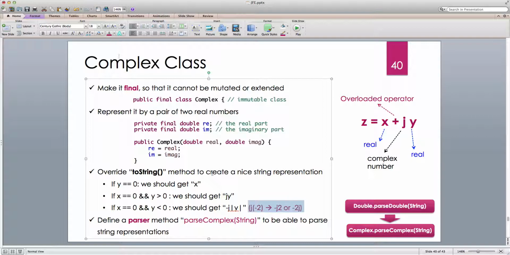So this was an example or use case. The next thing here, if we have j times 2, we want to just write it as 2j. Again, if we set the convention that we put the j at the end, instead of having x plus jy, we have x plus yj, then we don't need to worry about this.